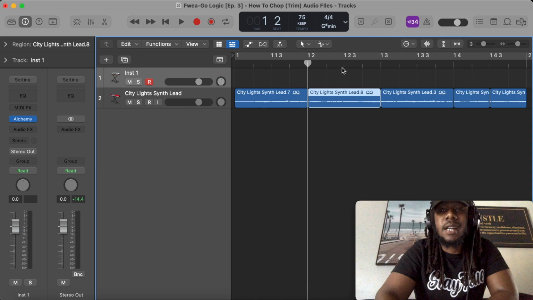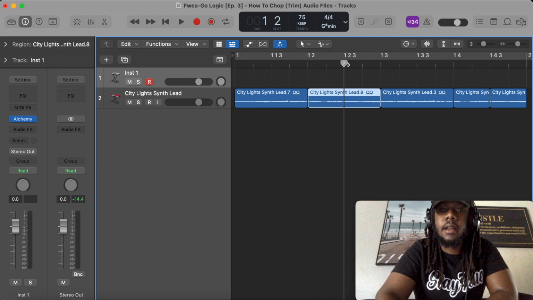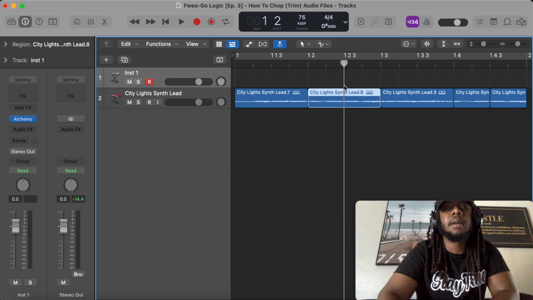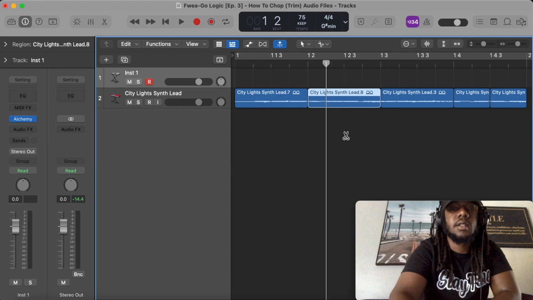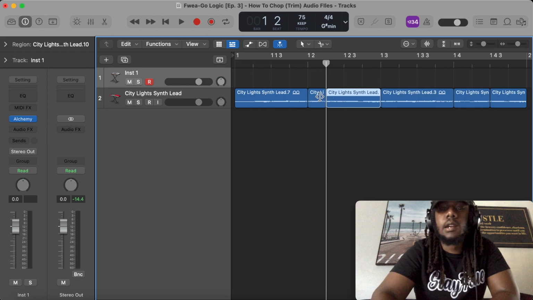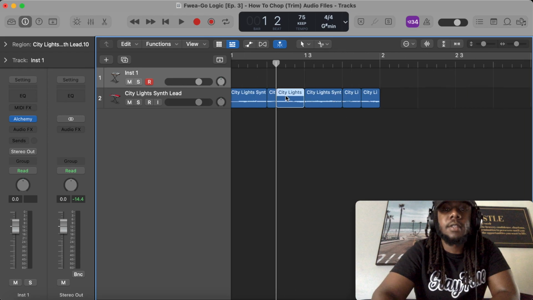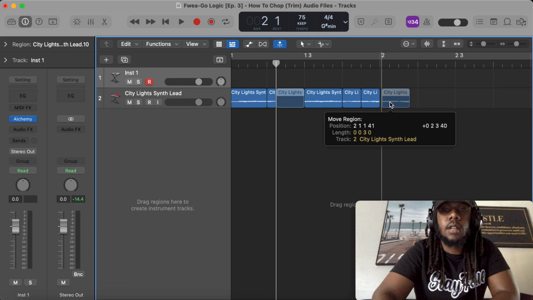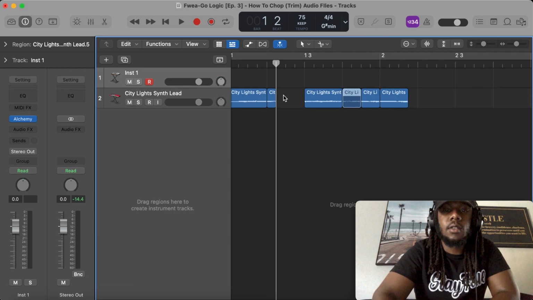But me personally, I generally just hover in the middle of the region that I actually want to chop up, or it ain't even got to be in the middle. It could be this part right here, and I just, you feel me, chop that. And so we have different sections we can move around. We can literally rearrange the whole loop to, you know, personalize it.